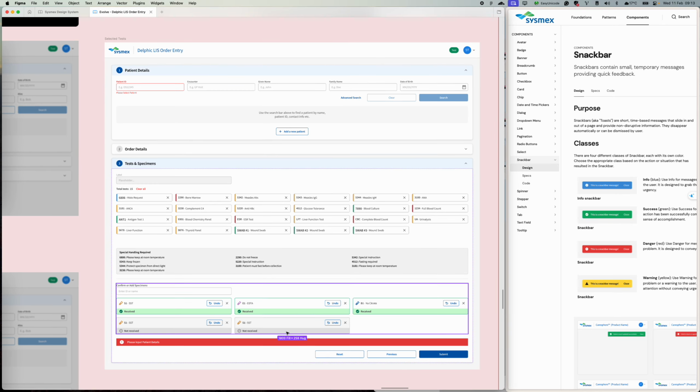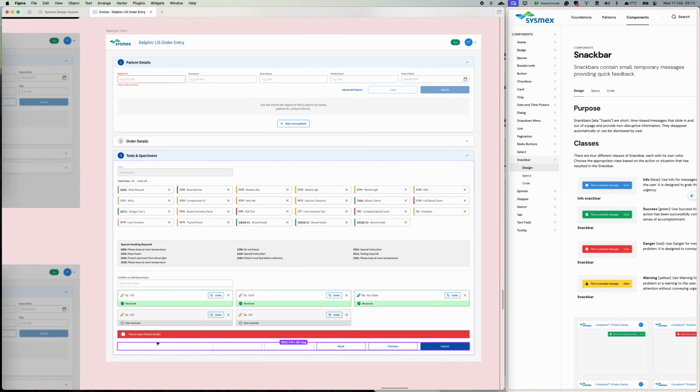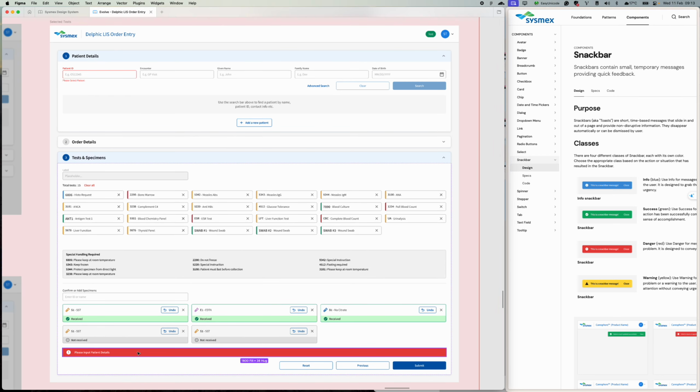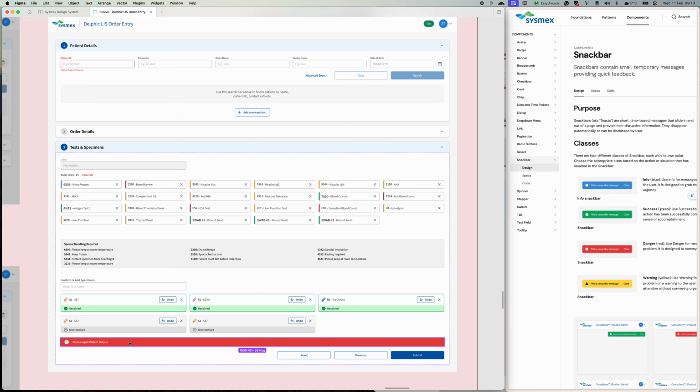Okay. So actually, I don't really have an issue with this kind of bold color component.